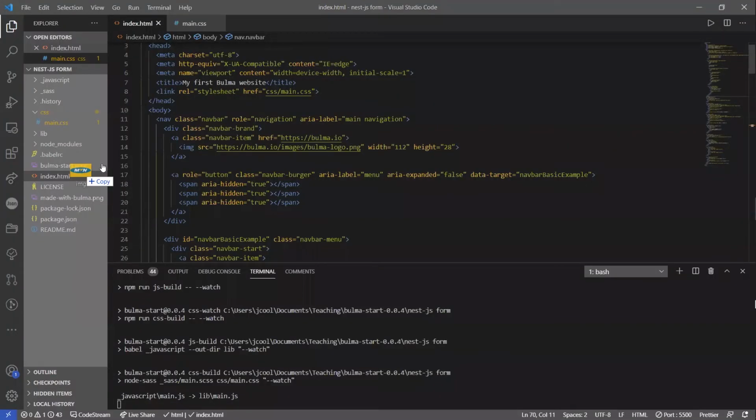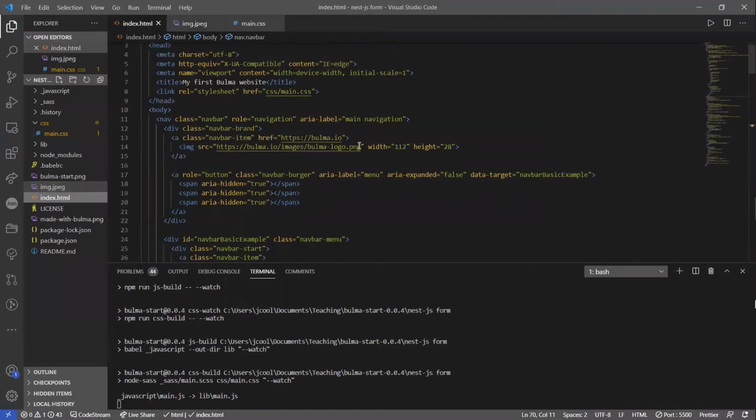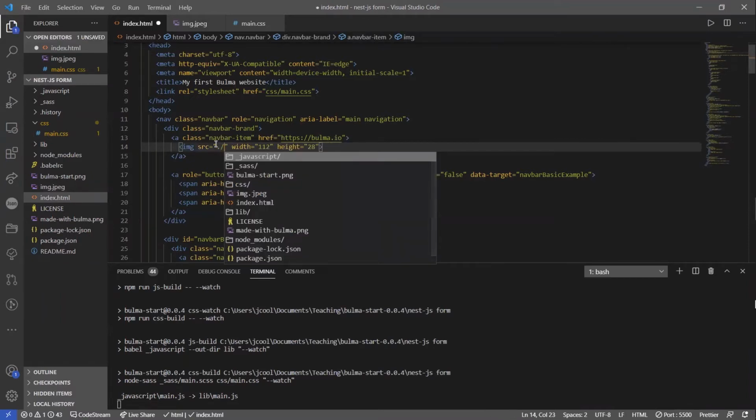I mean, the standard thing to do would be to create an image folder, but whatever. So now you can just reference it. So the path. Dot slash means the same directory.